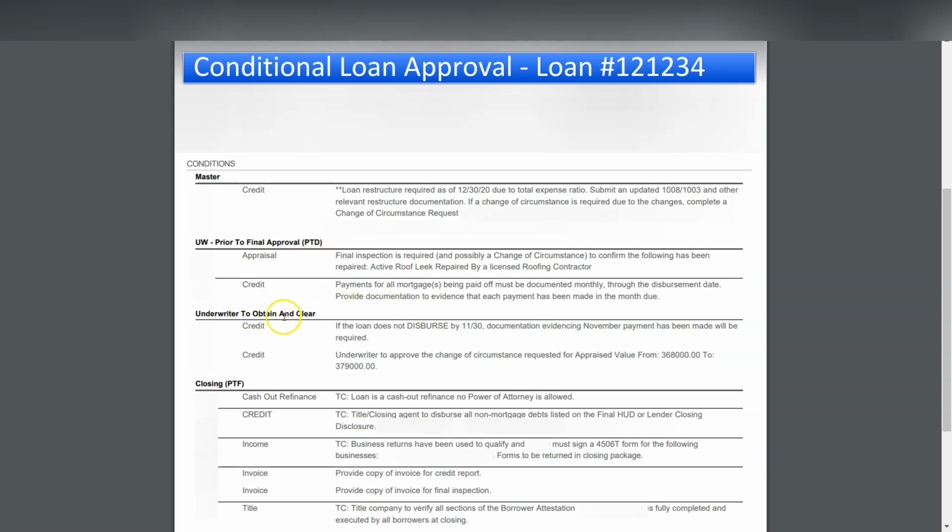Now, where it says underwriter to obtain and clear, this is what the underwriter needs to obtain. Sometimes you'll be able to help them out. Sometimes this is something that they can do. If the loan does not disperse by 11/30, documentation evidencing November payment has been made will be required.